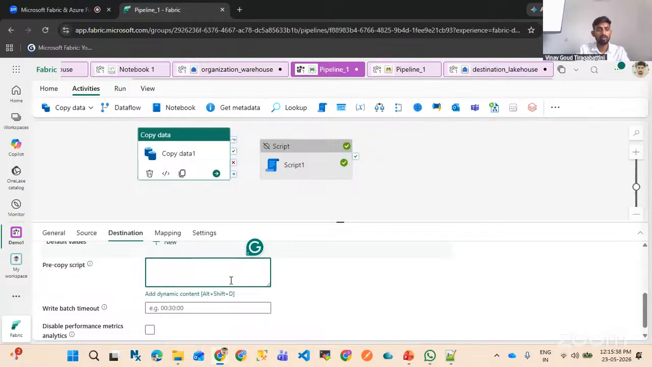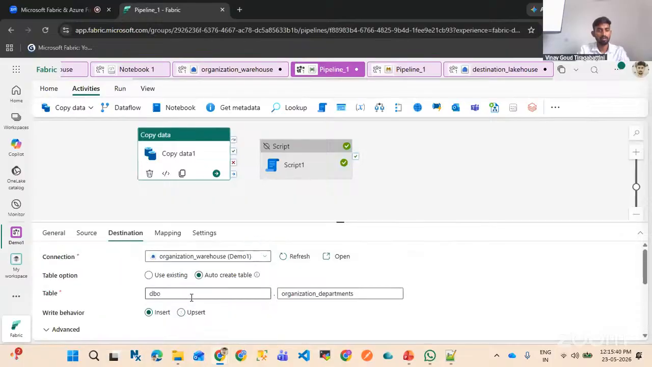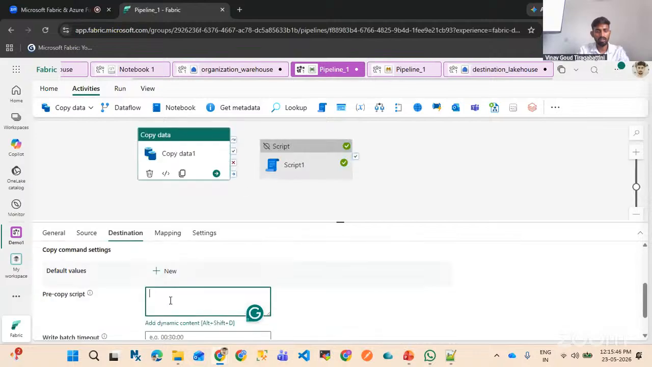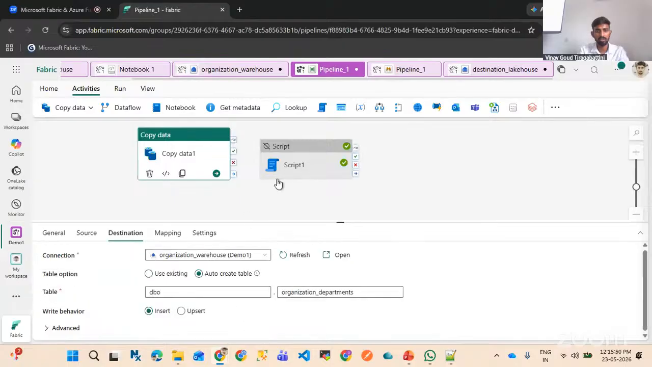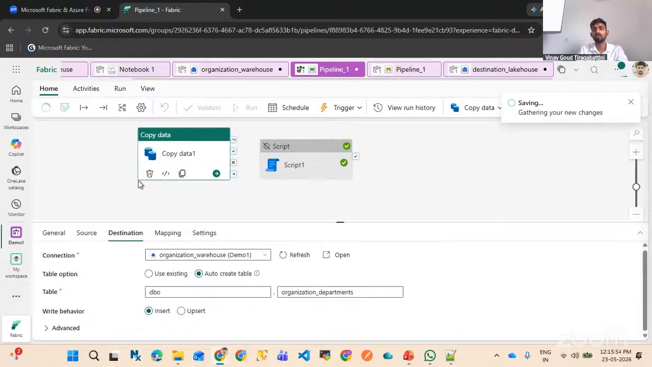So we can use this pre-copy script, but we deleted the table. So I'm going to use create and insert. I'm not going to use this pre-copy script, and then I'll save this pipeline. Whenever you make changes, you need to save it, and then I'll run this.